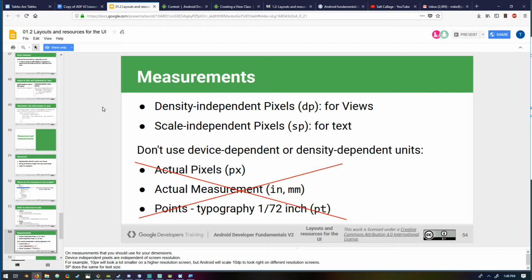Don't use device dependent or density dependent units. Actual pixels. Pixels are dead. The pixels are dead. You know what? You got a modern Android phone, it's got a dead pixel? No, all pixels are dead. They're dead. Actual measurements, inches. Whew, inches. What is an inch going to do for you in this multi-screen world, right? Points. Anybody even know what a point is? The typographical point, font size, right?